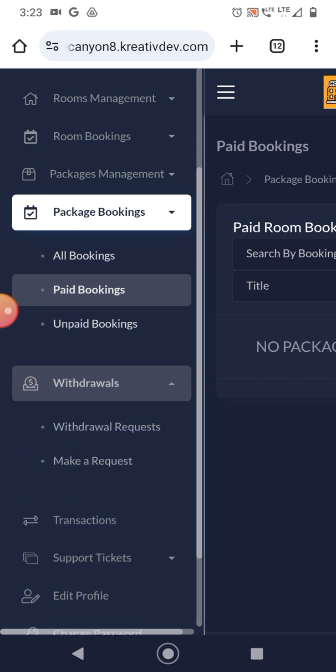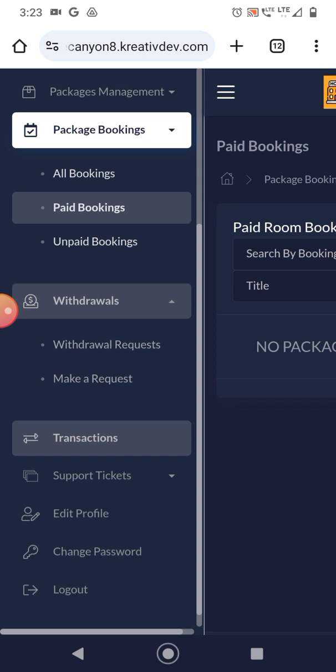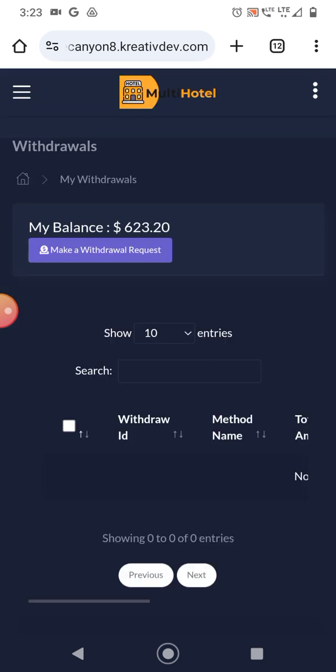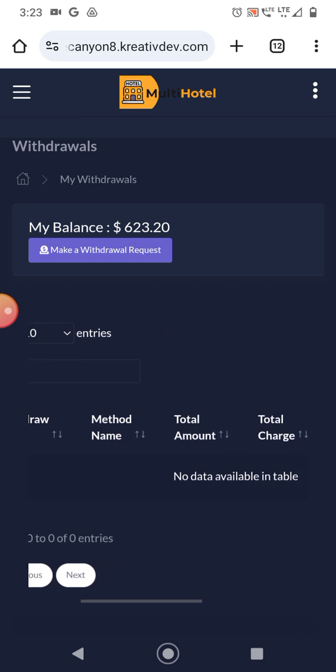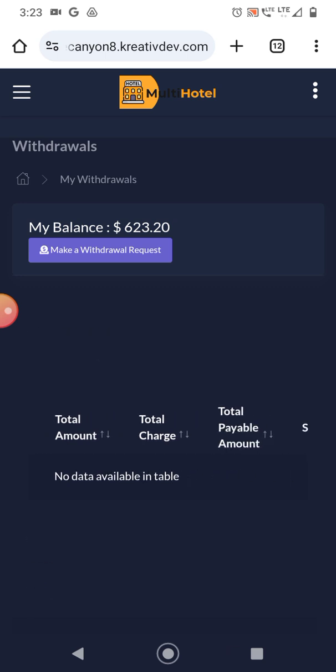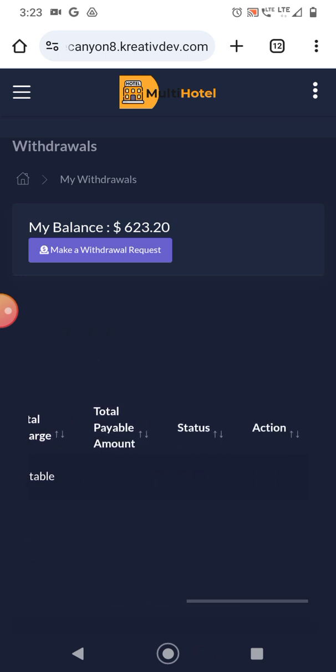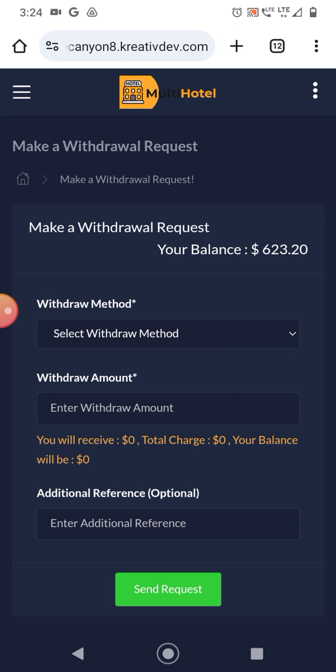Then withdrawals. It will list out all the withdrawals that have been done by the vendor: what was the ID, what was the method used, total amount, total charge, total amount payable, what was the status, and what's the action. It will also show the balance available for the vendor, and from the same point the vendor can make a withdrawal request from the super admin, the service provider.